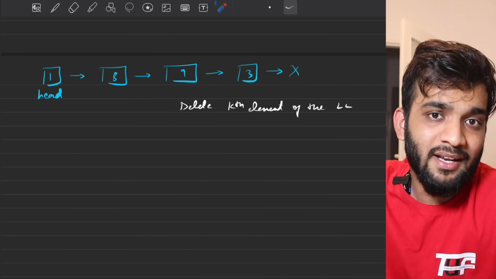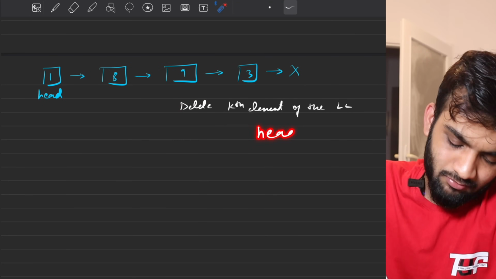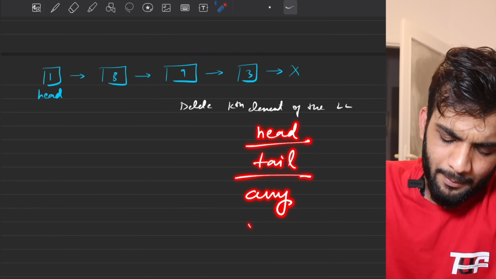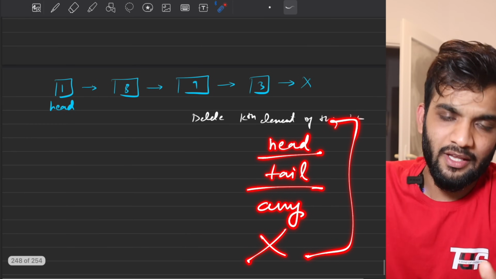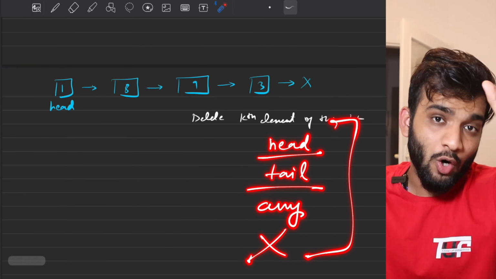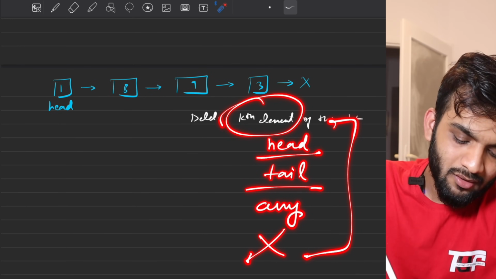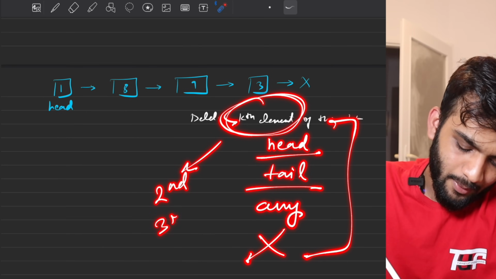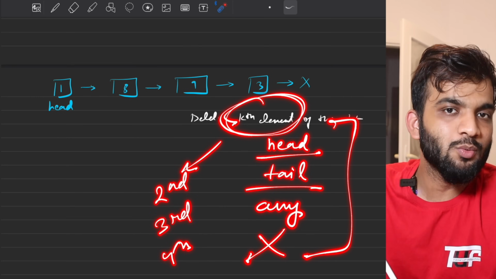So you'll have to write an algorithm that deletes maybe the head, maybe the tail, maybe any other node, or maybe nothing. You'll have to combine all of them into one. And what you'll be given is the kth element, basically second element or the third element or the fourth element. That is what you'll be given.